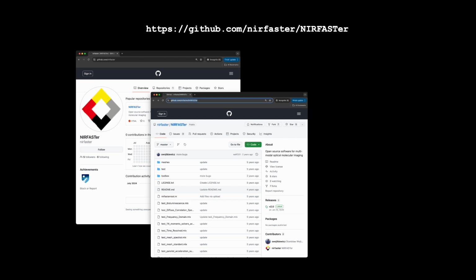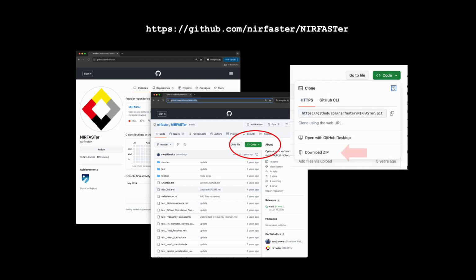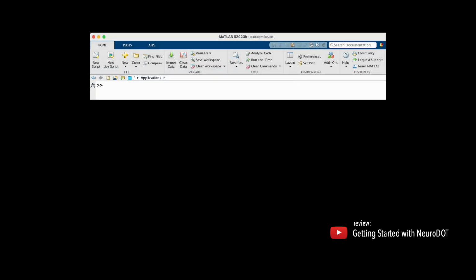NIRFASTer is available from the GitHub repository shown here. You may either download the package as a zip file or, if you have Git installed on your machine, by cloning the repository. You'll need to make the package generally accessible if intended for multiple users on your system. See the Getting Started video tutorial for details on setting directory permissions.